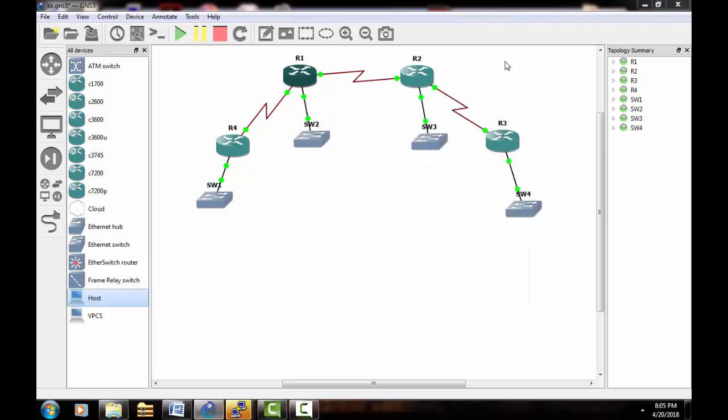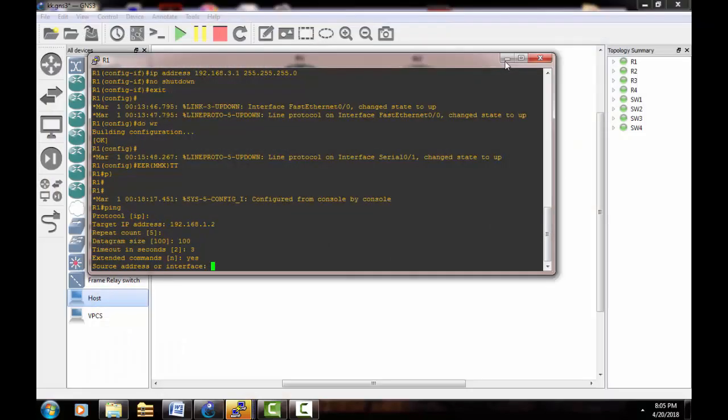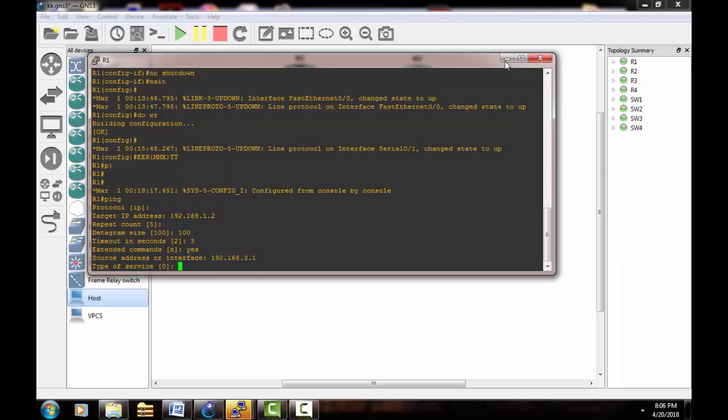What we have to do is change the source address or the interface. We can also write the direct interface name, for example FastEthernet 0/0. Sorry, I'll just write the address which I have assigned to it, which is 192.168.3.1, and then I'll press enter.